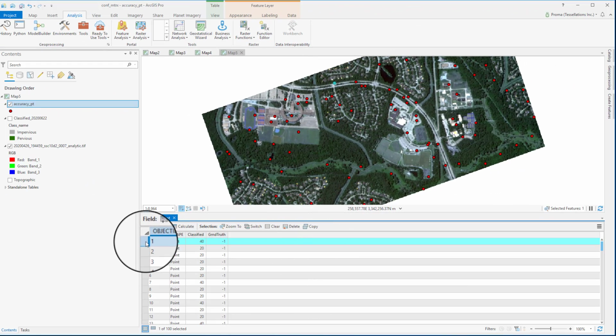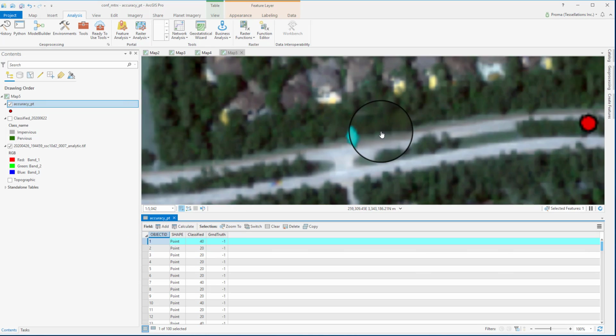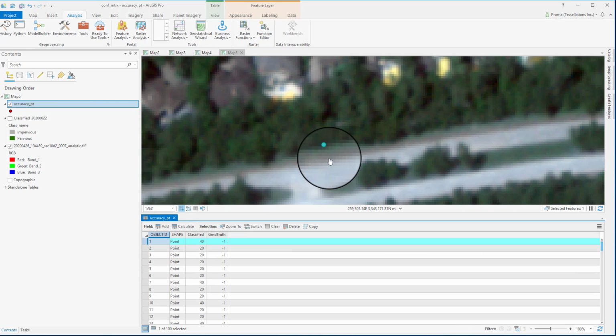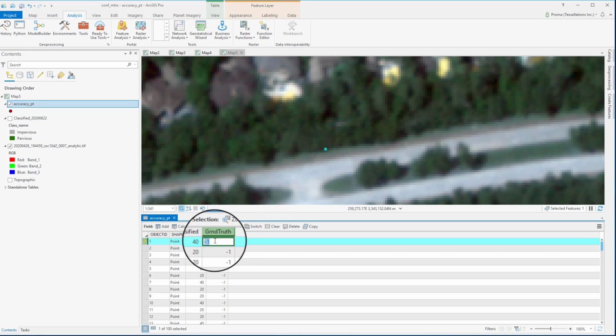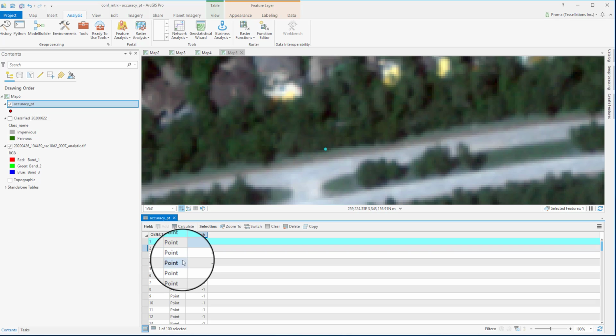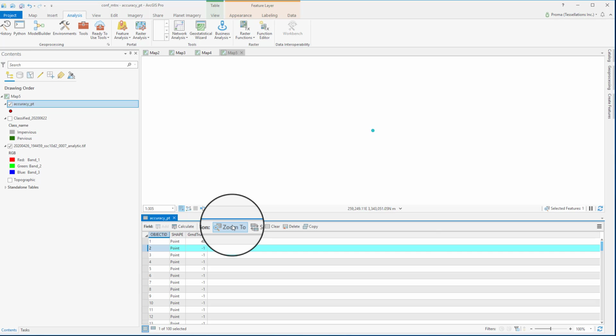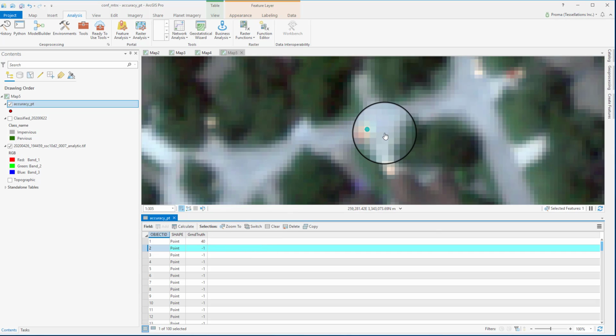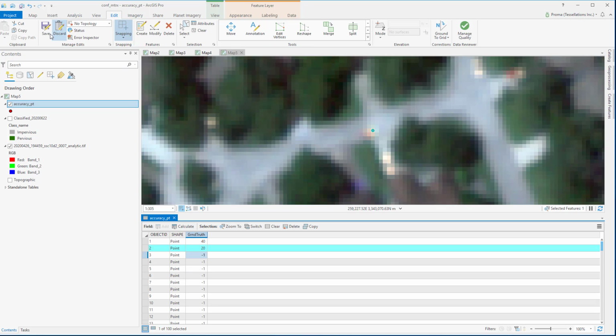Now we have to select each point and then click on zoom to, and then zoom even more if you need to, to figure out whether it falls on a pervious or impervious surface. For example, here it's on this forest area, so I will just double click and type in 40 here. I usually hide this classified field, and also it's better not to consult this classified image, just to avoid any kind of bias. Now you have to do the same thing for all these 100 points. This one seems like an impervious surface, so I am going with 20 here. As you keep populating the ground truth field, don't forget to go to the edit tab and save them.